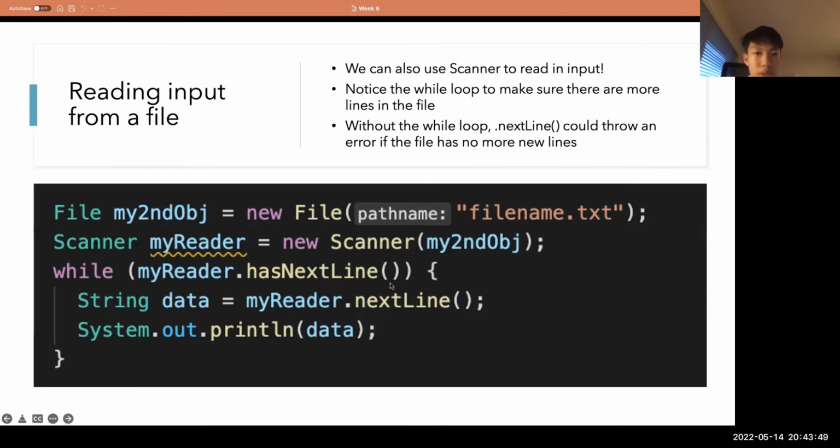And then we see a while loop down here. Inside of the while loop, we do data equals next line, and then it prints out the data. So without the while loop, next line would actually throw an error if the file had no more lines. So we'll show you what that looks like in a sec, and I'll demonstrate this actually. It's pretty cool.